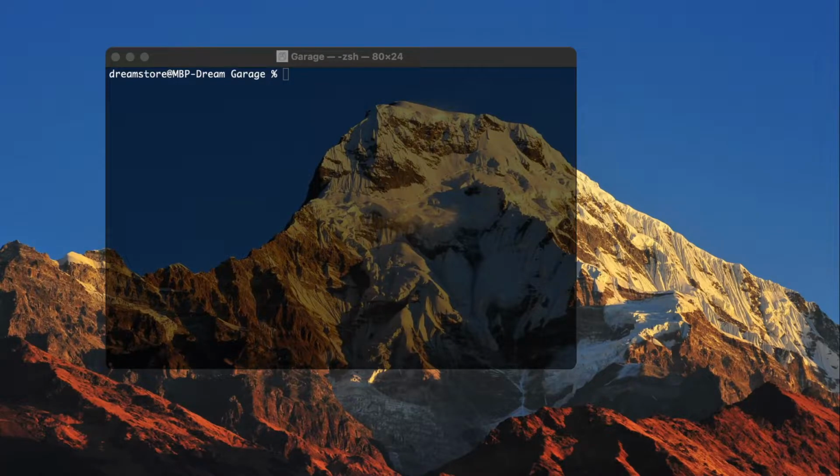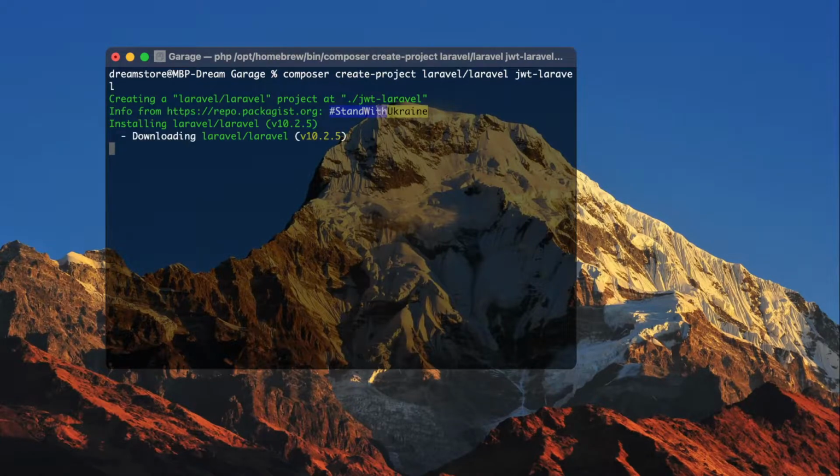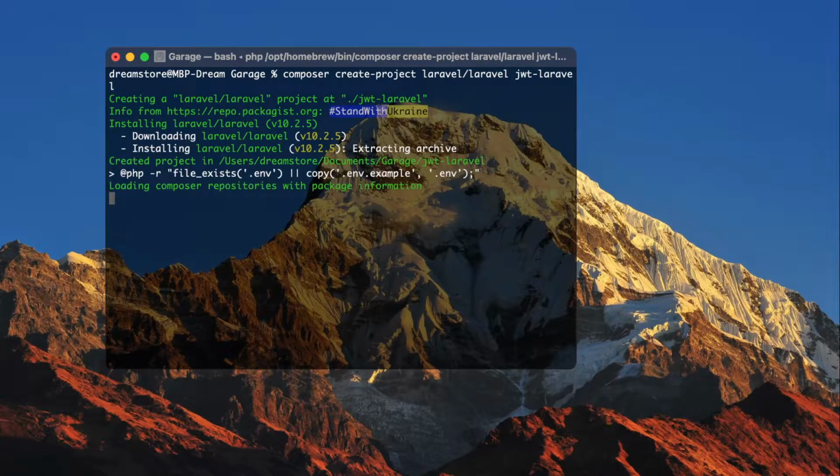So first of all, let's create a new Laravel application. I'm going to do this using the composer command. So composer create-project. Now I need to select the Laravel framework, so I type here laravel/laravel and after that the name of my application, and it will be jwt-laravel. Okay, so now let's wait until the new application is successfully generated.